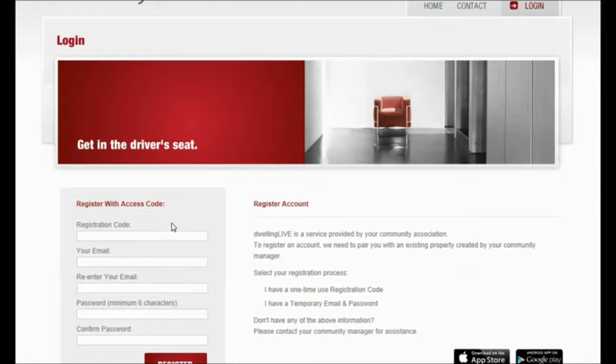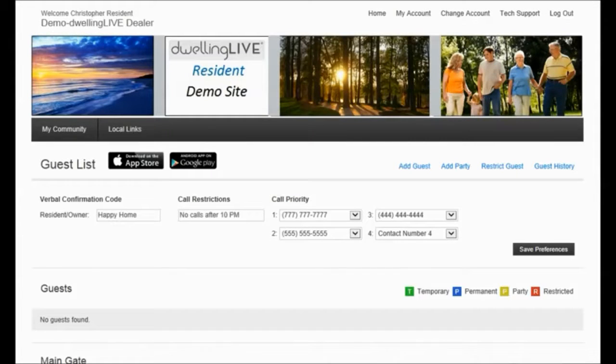Simply enter your registration code, enter your email, re-enter your email, create yourself a password, minimum of 6 characters, letters, and numbers, and click Register. This will log you into your community portal, and you'll most likely be at your guest list page, your standard home page.